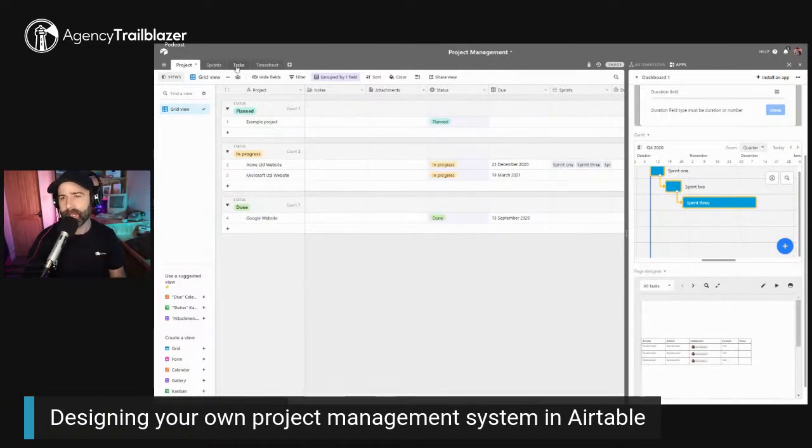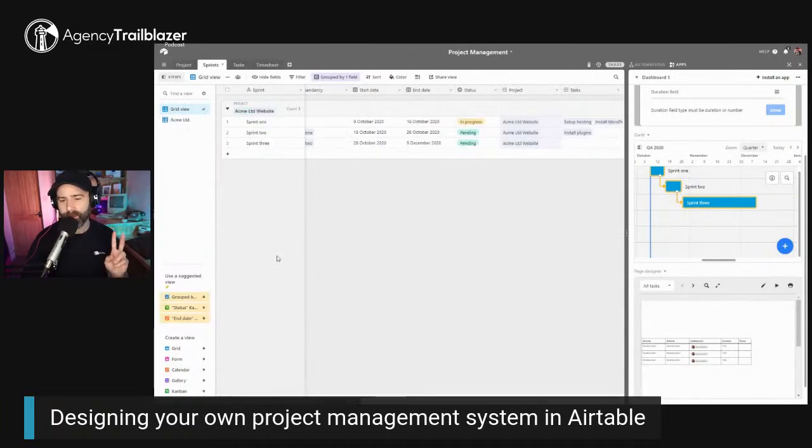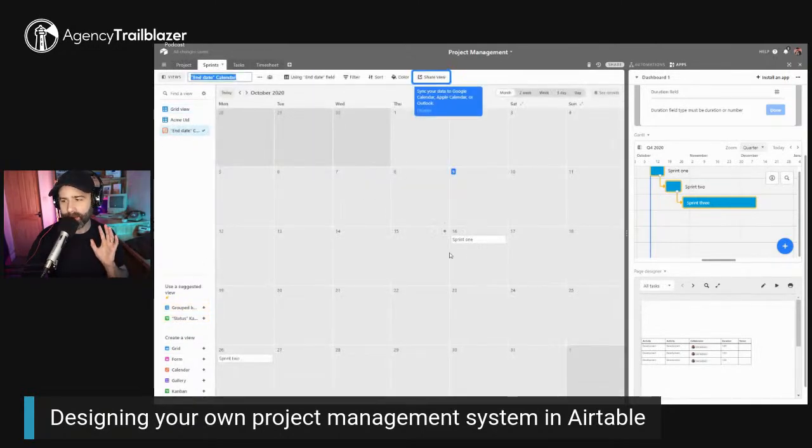I think before we go, I do want to show you one last view, two last views, just because we are talking project management here. Two last views. Let's just go over to sprints here, and we can create a view where we can see when sprints start and end.